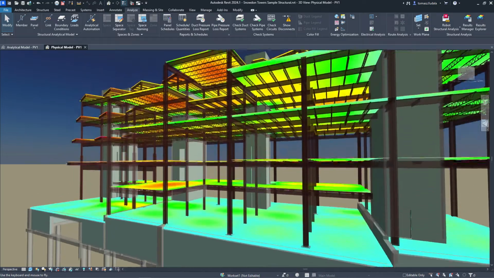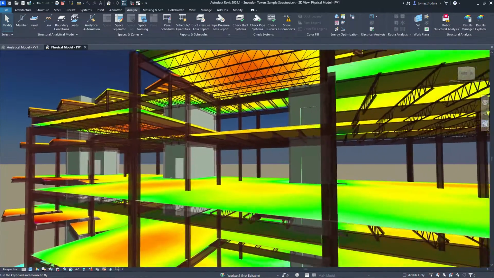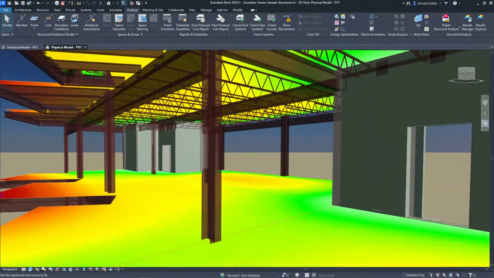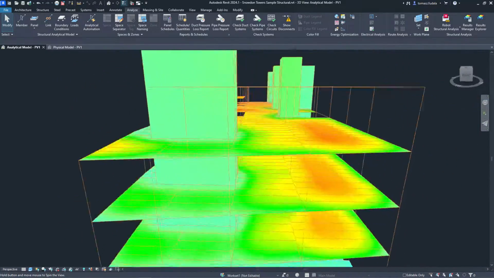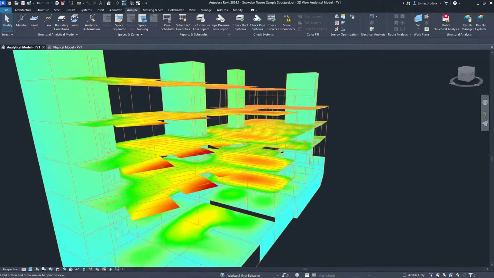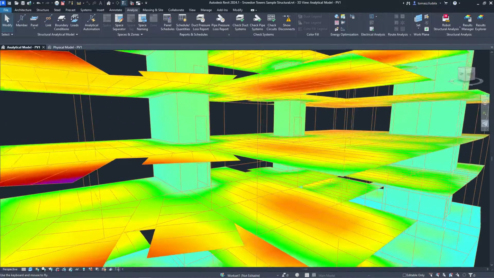As more and more structural engineers connect to and embrace building information modeling workflows, there is increasing demand for analytical collaboration in BIM. Structural analytical modeling in Revit enables engineers to coordinate across physical and analytical models and drive BIM-centric analysis workflows within Revit.